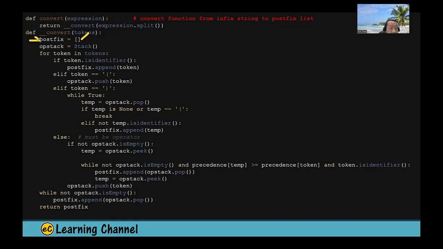Postfix by itself is a list as well. Okay, and then you have the operand stack, so you need to have a vector for the postfix and the stack. Every time you get a token from the tokens, if it's an identifier, you put it into the postfix. If it's a parenthesis, you push it in the operand stack. If it's the right parenthesis, you perform a while loop and then you pop it out.